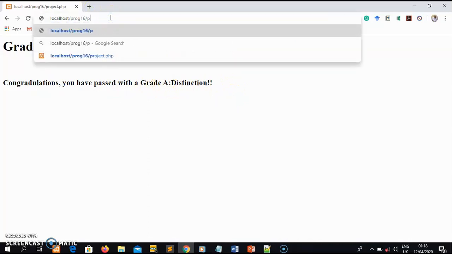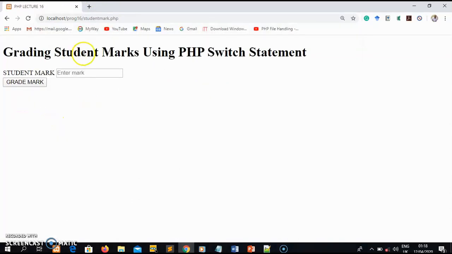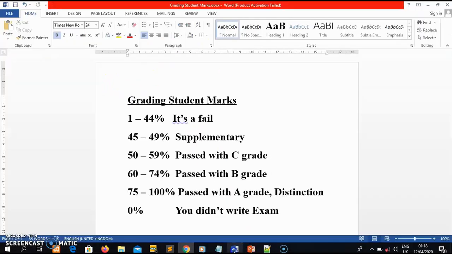Let me put a negative mark as well. Then you'll see what's going to happen. If I click here and put, let's say, minus 10 and press enter, you see, grading of your mark minus 10 is finished. You didn't write an exam because it's not a mark that is in the range that is expected here. So it definitely gives me the default message which is in my project.